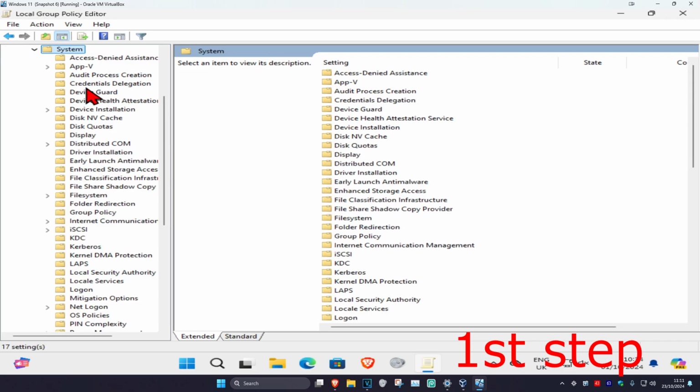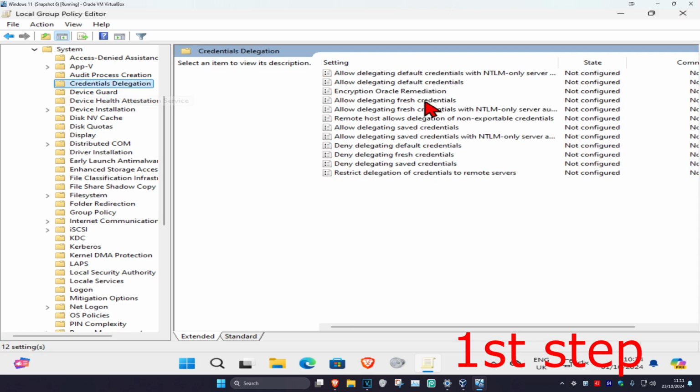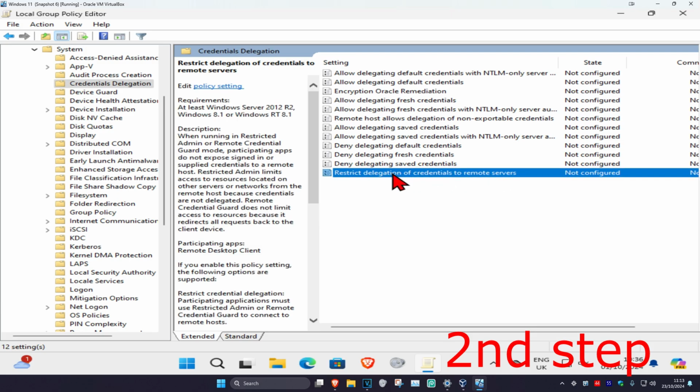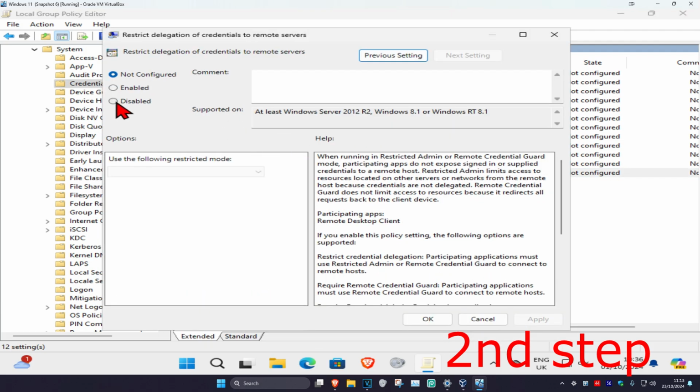And now you wanna click on the credentials delegation folder. And now this will appear on the right side. And now you wanna find restrict delegation of credentials to remote servers. Double click on this. You want to set this to disabled. Disabled, and then click on OK.